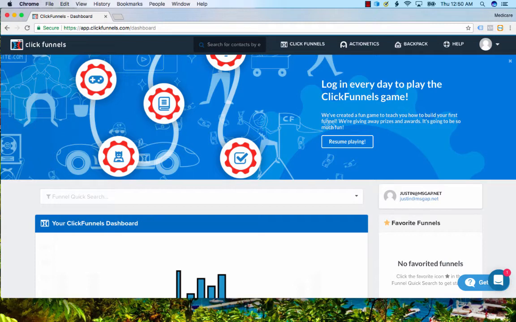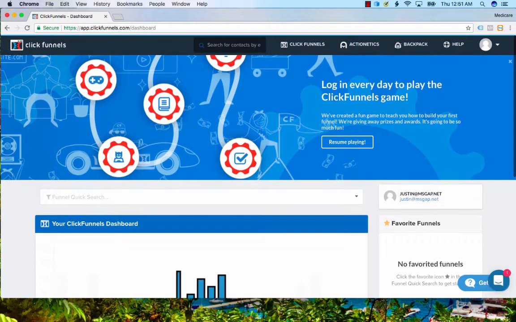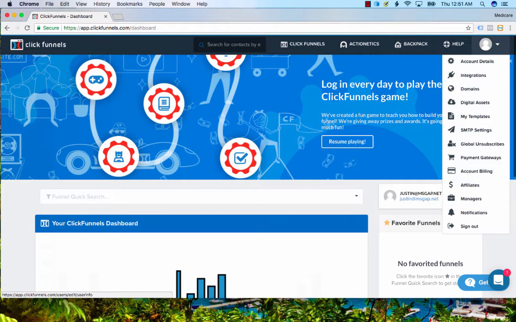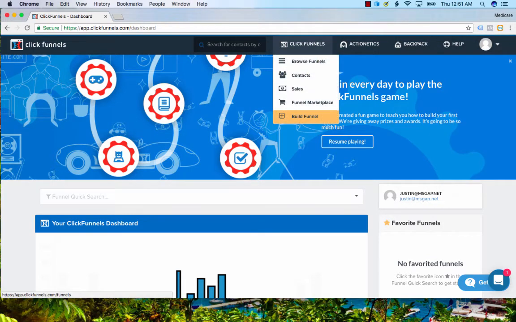And then there also is a way to do it with pixels, where you send them to a page and then you capture their IP address with that pixel by showing that they went there. And then you can retarget to them all day long. So let's dive into this real quick.